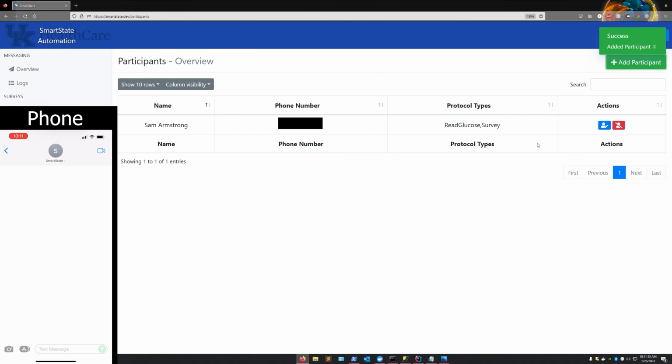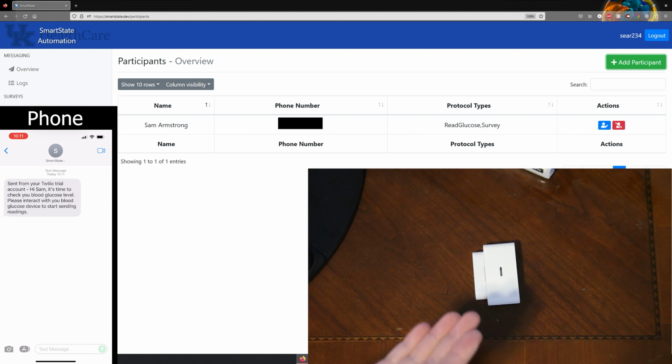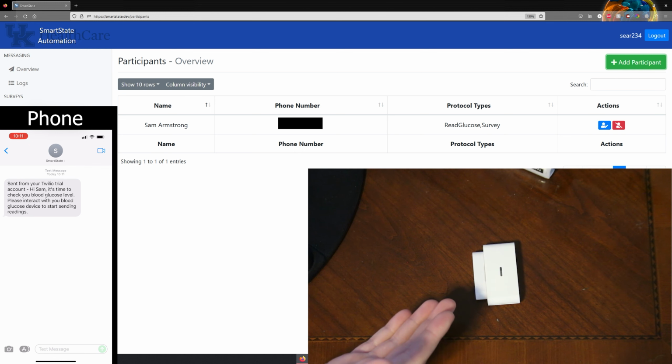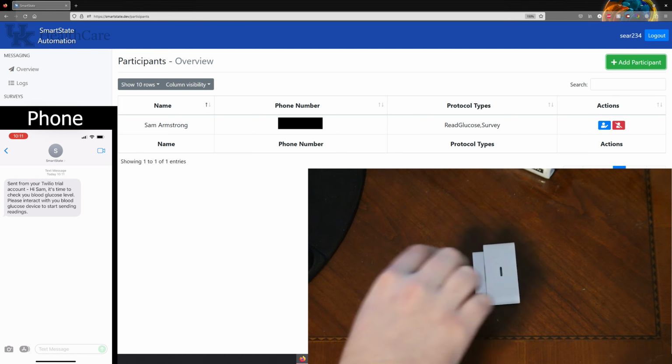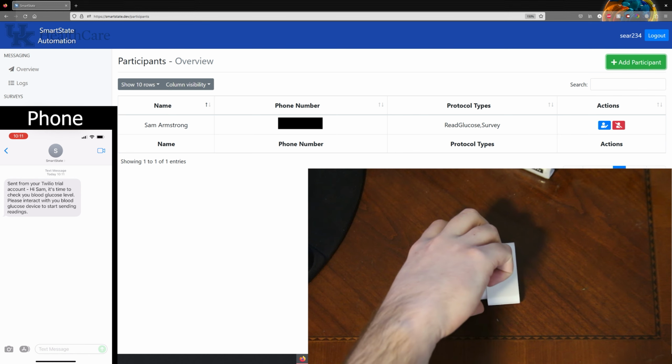Okay, so now that we have a participant added, on the phone we should see in a few seconds a message come in from the read glucose protocol. So here we go. It says, "Hi Sam, it's time to check your blood glucose level. Please interact with your blood glucose device to start sending readings." So over here we have a LoRaWAN door sensor, and then I'm going to interact with that once, or however many times that you want to.